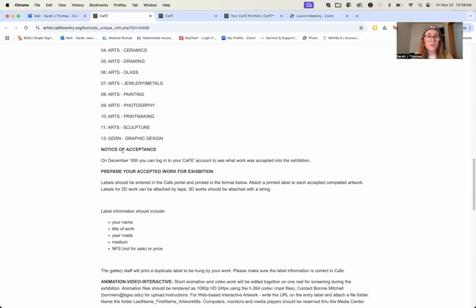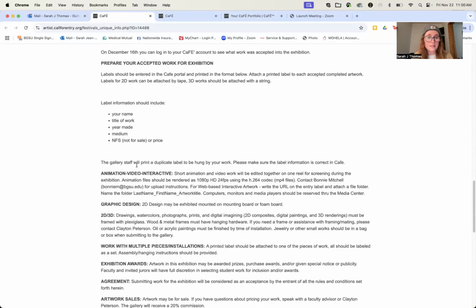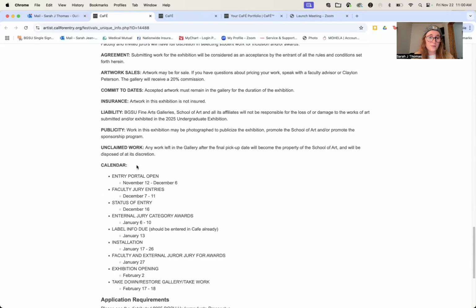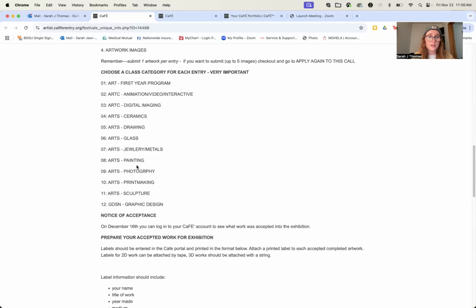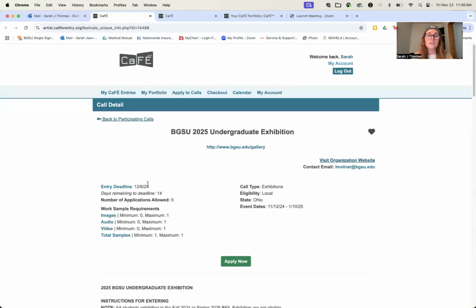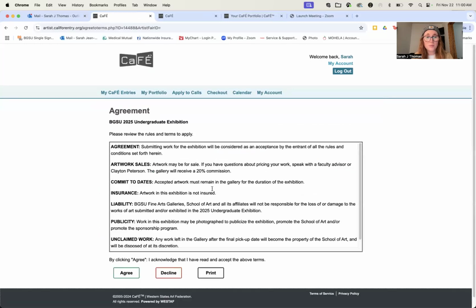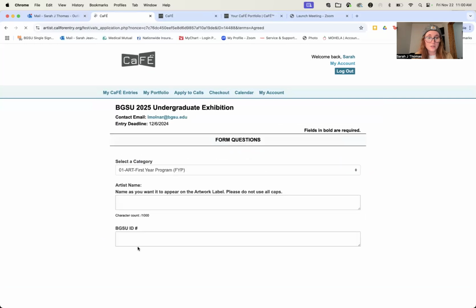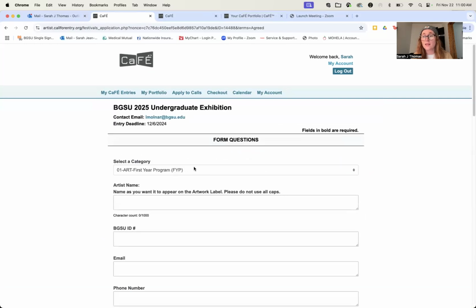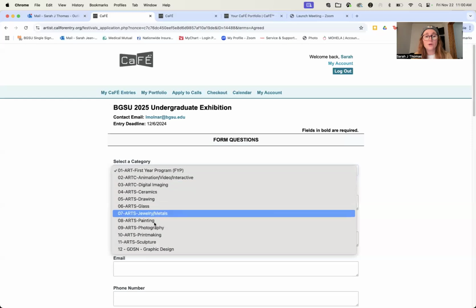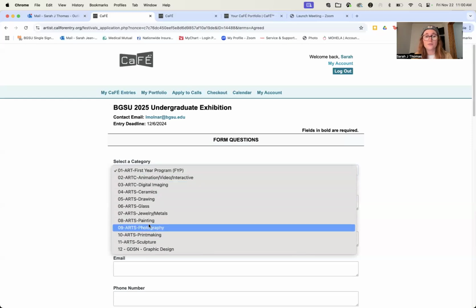For the cafe, you'll know whether you've been accepted by December 6th. And then there's some more information for you. So this has everything you need. Entries are due by December 6th. Then you just go into apply now and agree to all the terms and conditions. The category again is very important, so make sure you're selecting the right one so you get juried correctly.